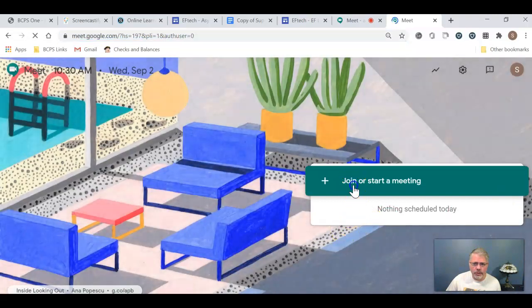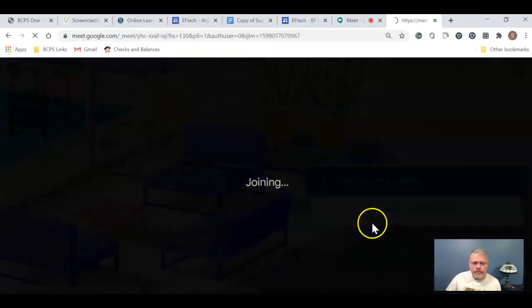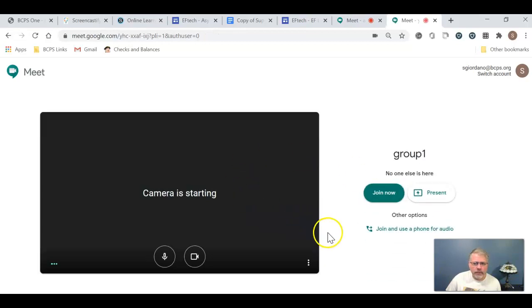So right now you are simultaneously creating 2 Google Meets at the same time. This is going to be your first breakout session, or your group. So let's just name this group 1, continue, and then it's going to get ready to join. You're going to join group 1 now.